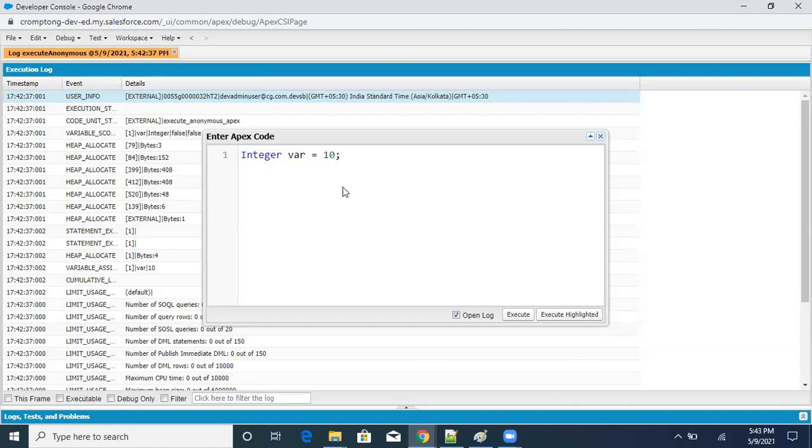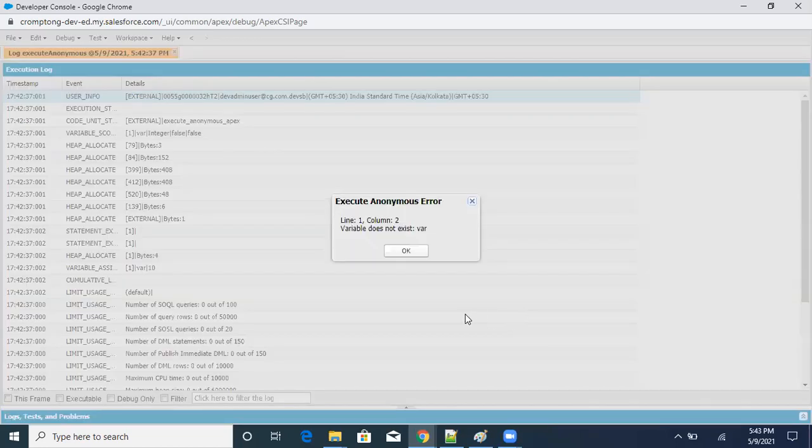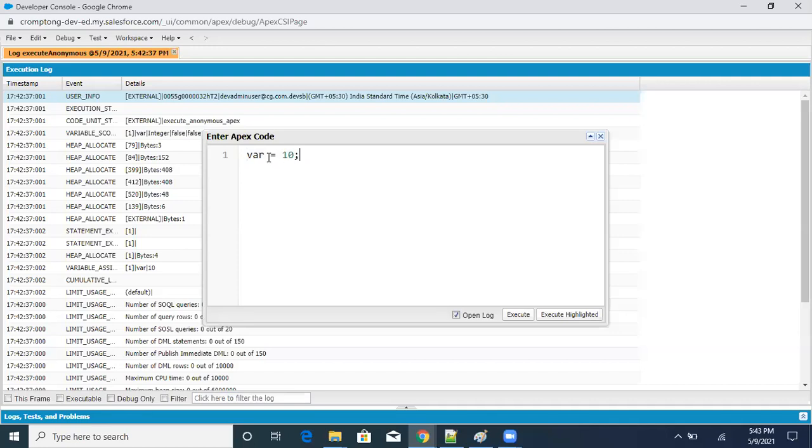Okay, what I am trying to say is I have a value of 10. I'm storing that value of 10 in one of the variables, and putting a semicolon like this. If I write like this and click on execute, let me check whether the system understands or not. It gives an error, variable does not exist. That means the system is saying it did not understand what exactly this var is. So you have to say to the system, based on this value, that this is nothing but an integer.